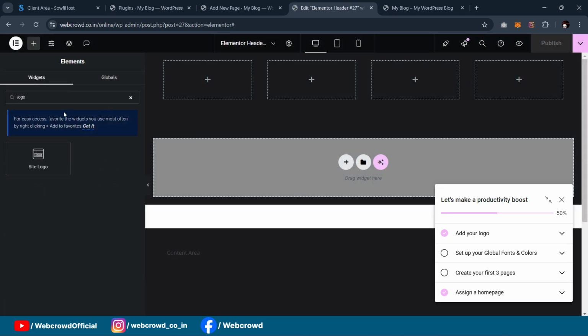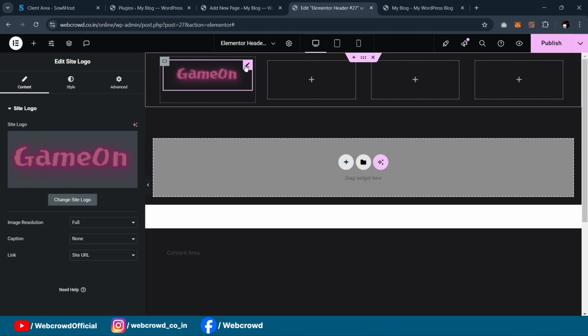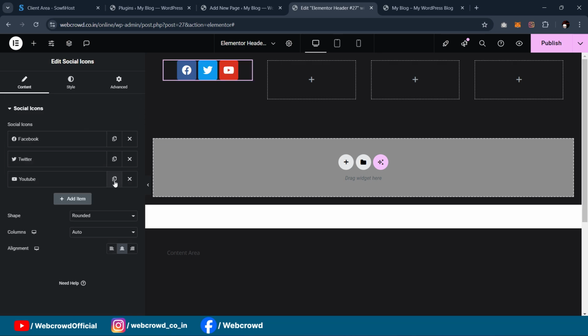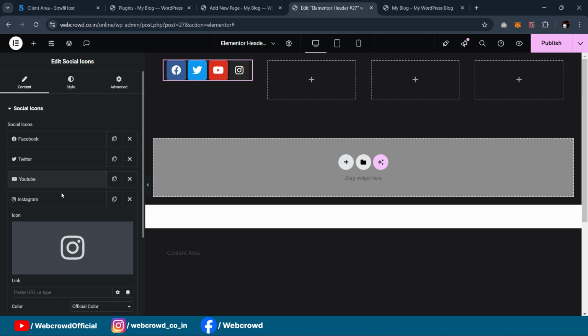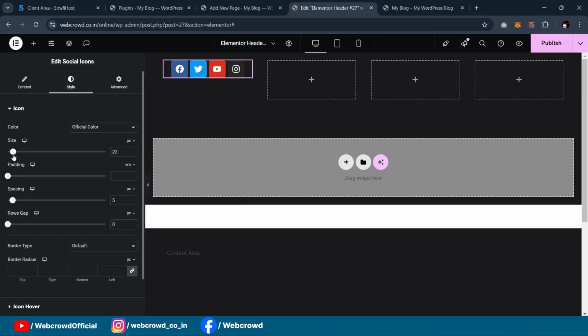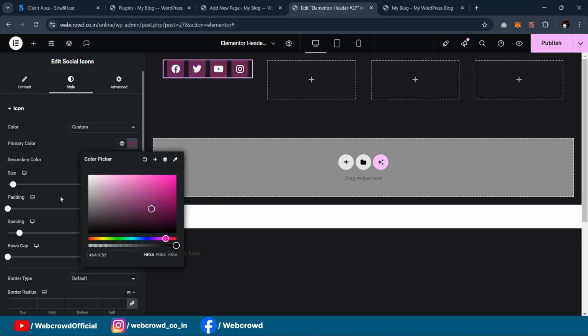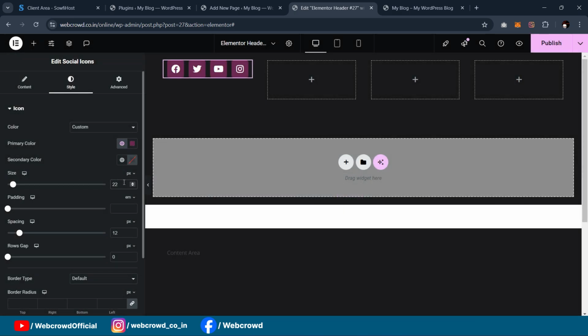Now search for logo. Sorry, here we don't have to add the logo. Here we have social icons, and here Instagram. Now go to style, give the spacings in between. Also click on custom color, so set the primary color. Click on the plus icon to make it global, or give it a name as A. Reduce the size.